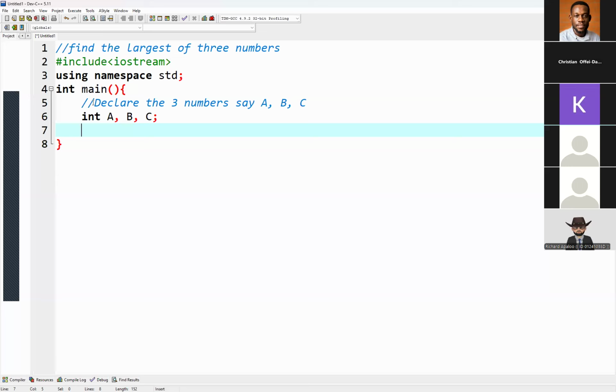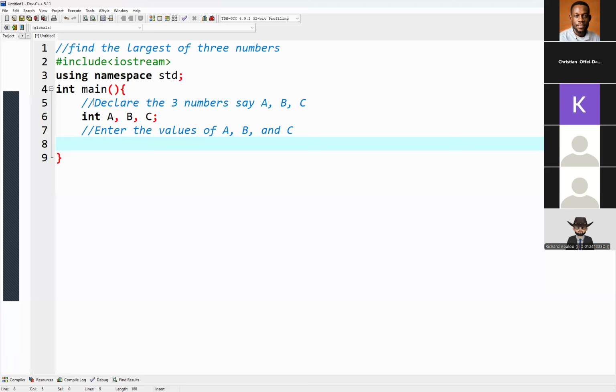Then we want to prompt the person to enter values for A, B, and C. So this comment will be to enter values of A, B, and C. Sir, please, can we use character? Who is asking the question?